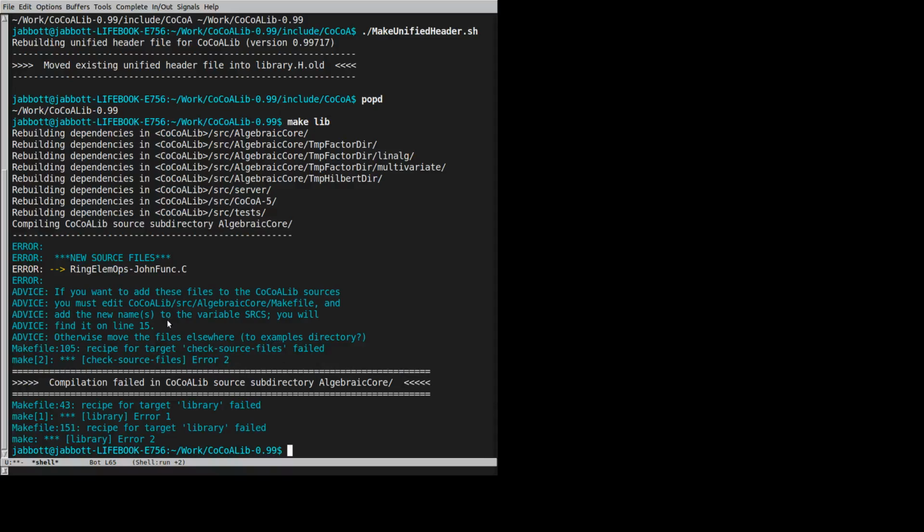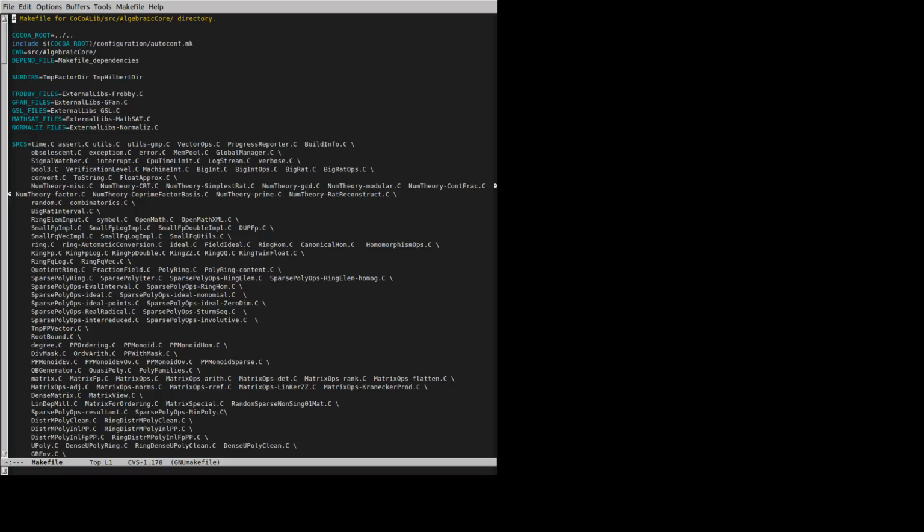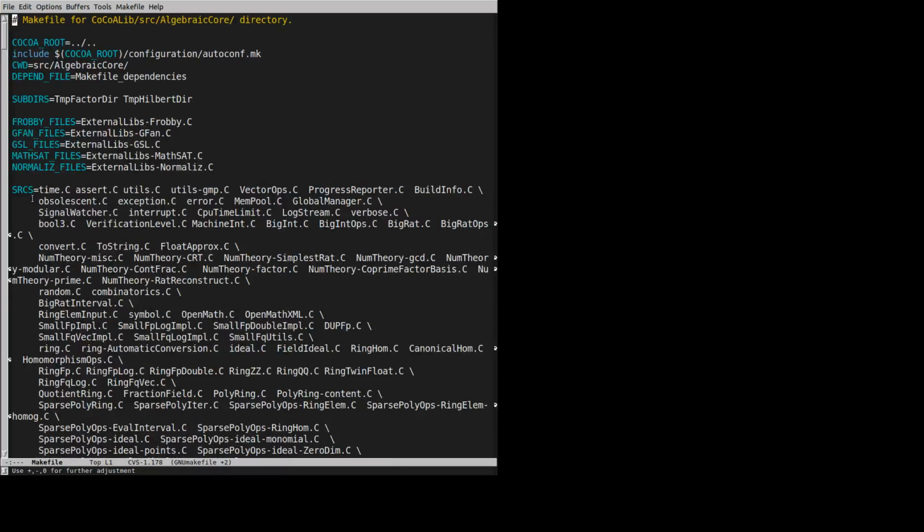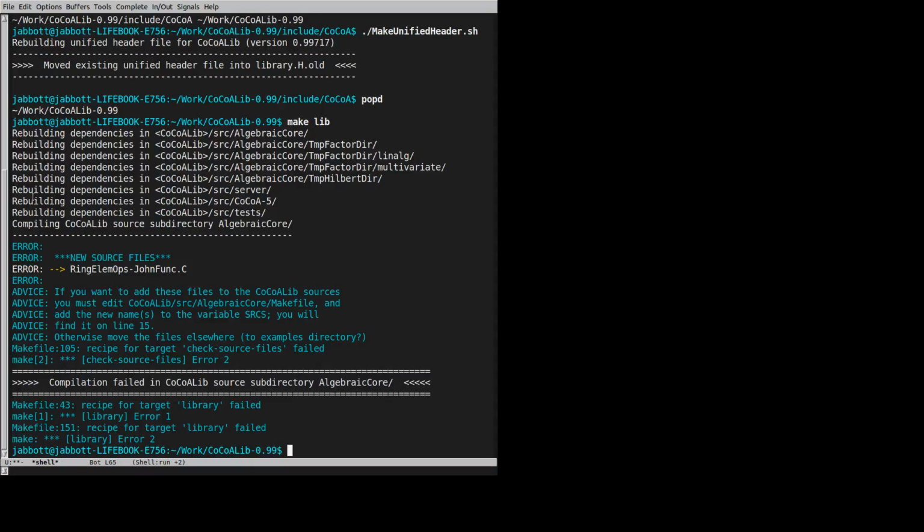So here is advice. We have to edit the CoCoA-Lib algebraic core makefile, and something about line 15 probably. So let's open that: src algebraic core makefile. Oh yes, let's make it bigger so you can see it. And it did say something about srcs. So if we go back quickly, there was: add the new names to the variable srcs.